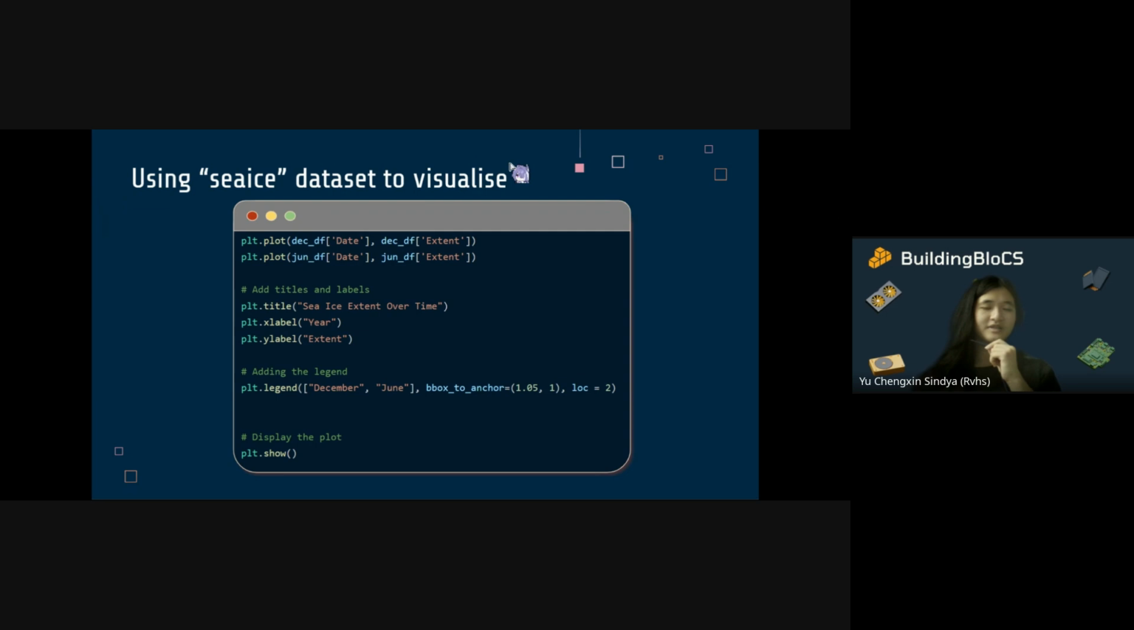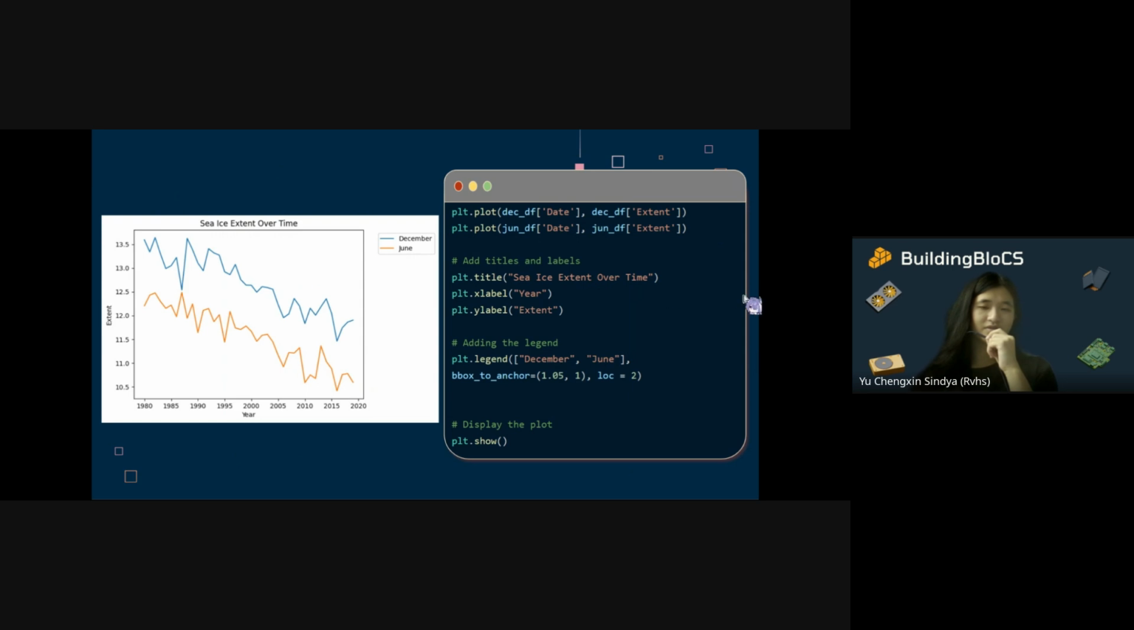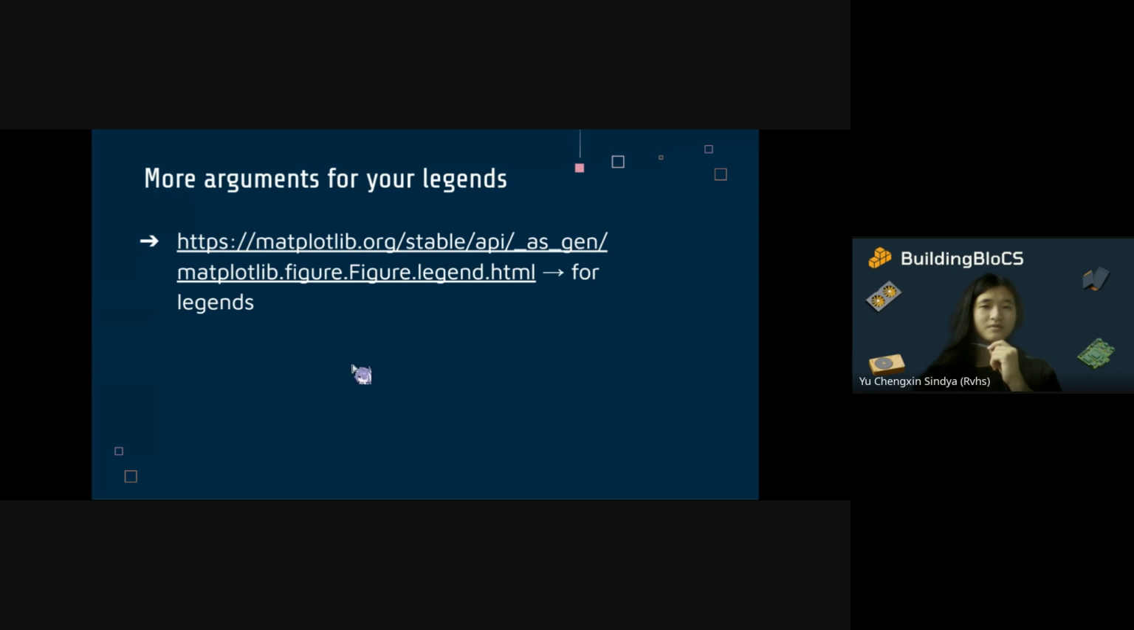Okay, so using the sea ice dataset to visualize, see the legend part: plt.legend December and June, which are the 2 different lines. Then bbox_to_anchor, I anchor it outside of the graph. And location is 2 because I want to put it at my upper left, I think. Oh, never mind, it doesn't have any effect. So I anchor it outside of the graph, and you can better visualize which line is which. Location equals 2 is for when you're not using bbox_to_anchor and you want to put it inside of your graph. And here are some more arguments for legends.